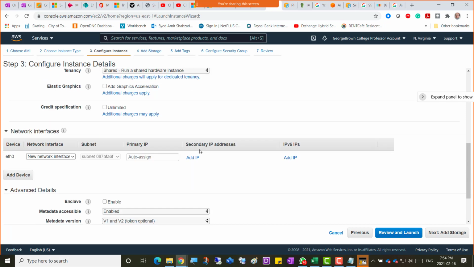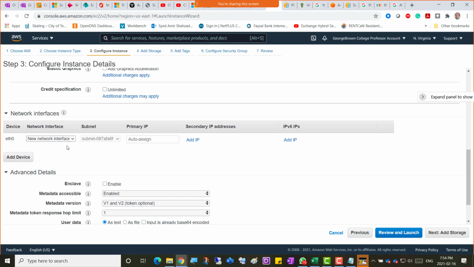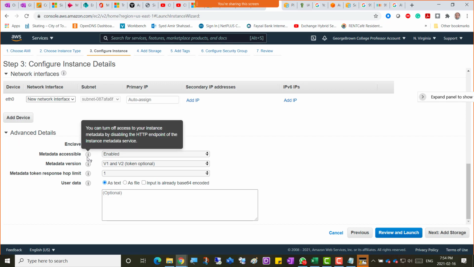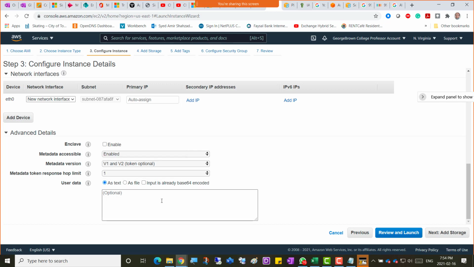And then there is Ethernet. So if you want an extra network card connected there, you can just add another network card as well, right? And other than that, there are advanced details here, which is just extra data or extra commands that you want to put there.